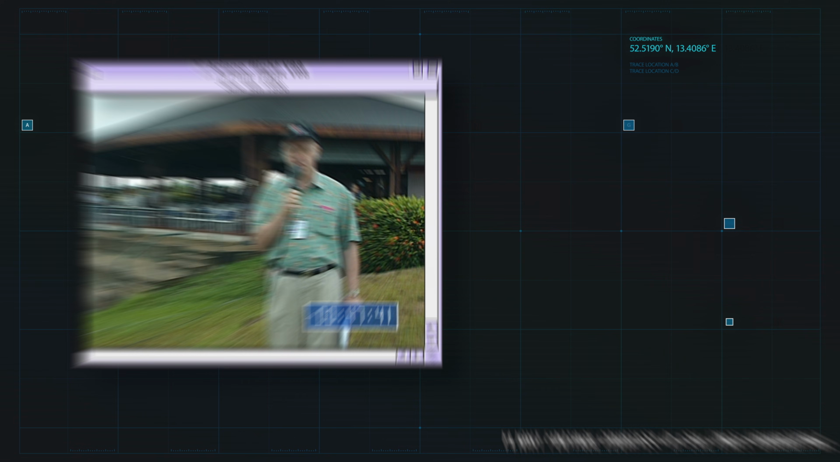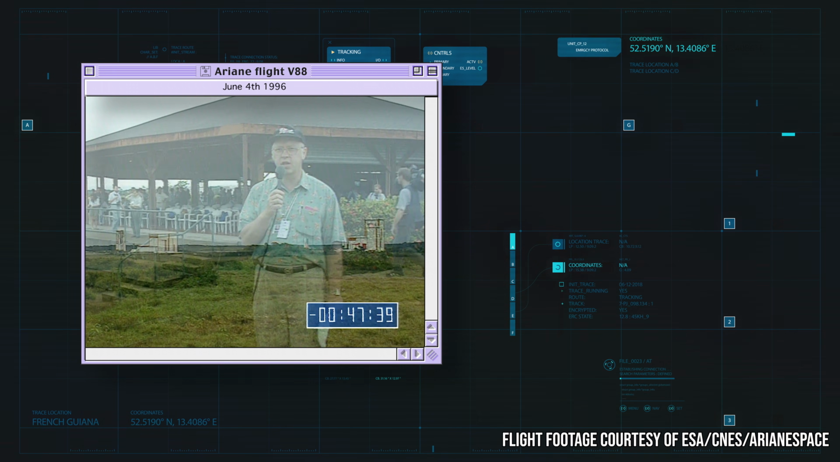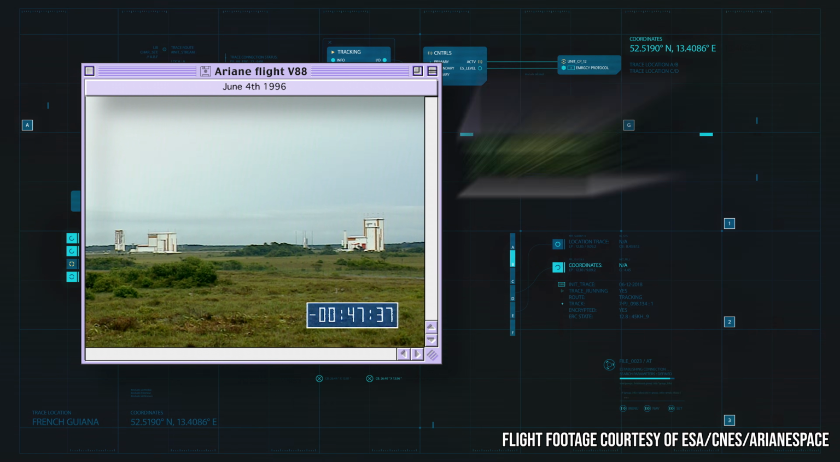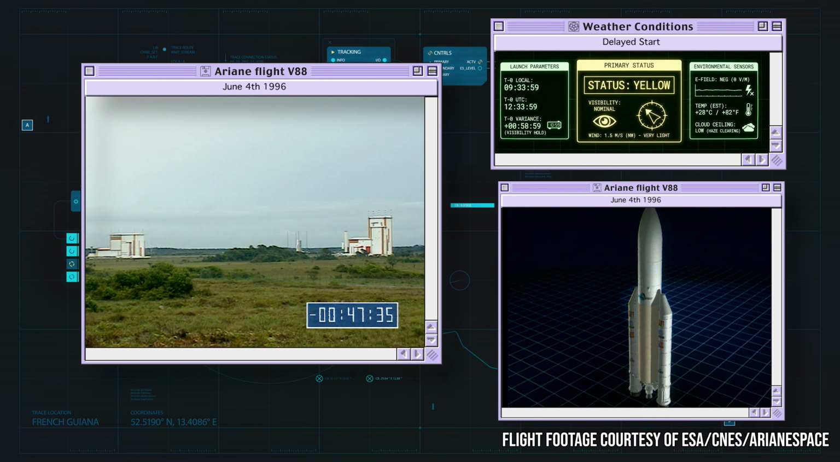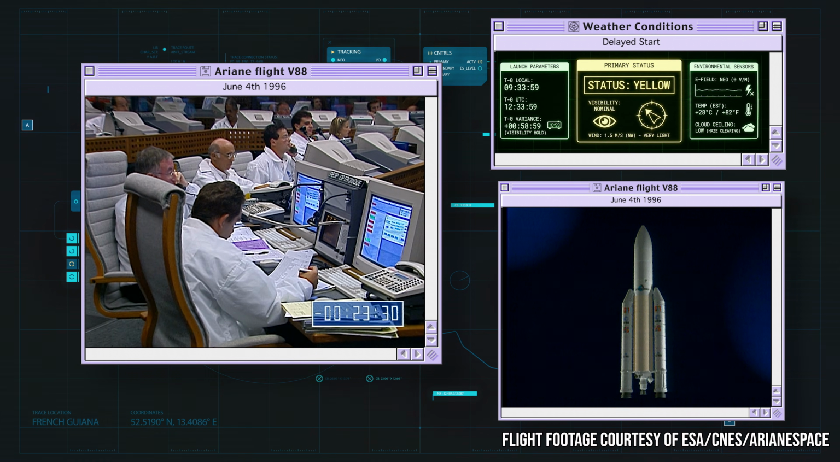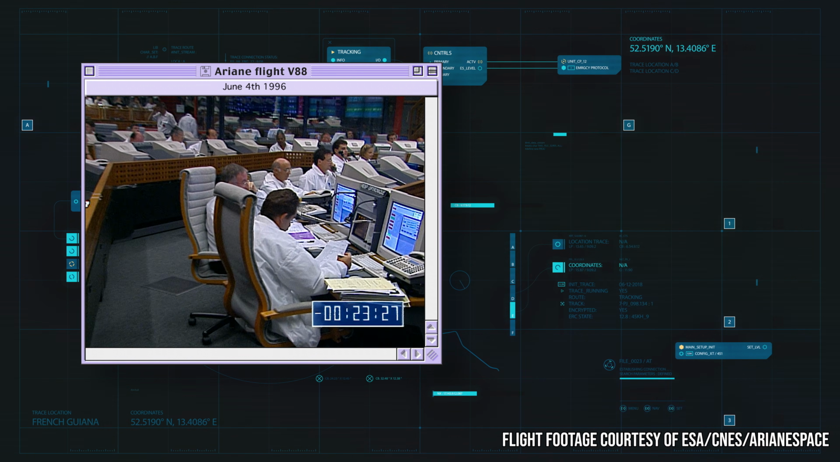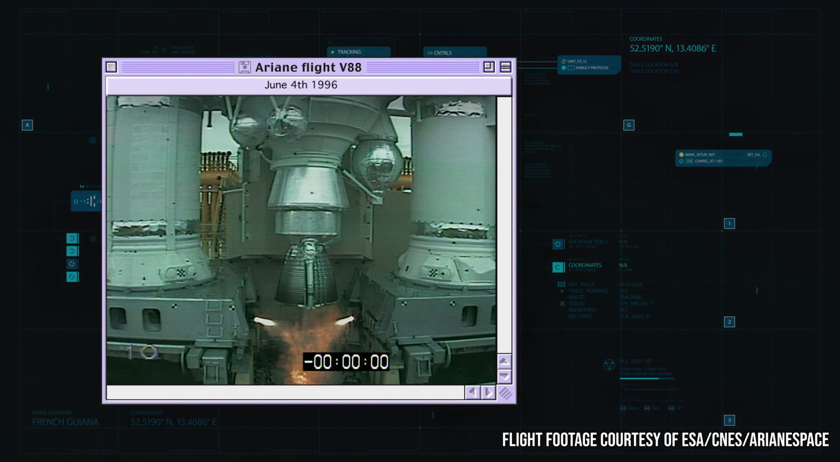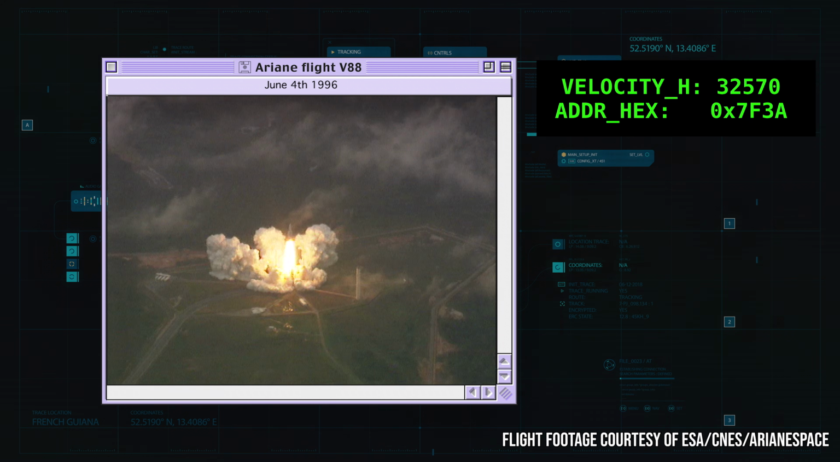June 4th, 1996. It's a warm morning in French Guiana. The weather was acceptable. Hundreds in the crowd stood to watch the launch of Europe's newest rocket, the Ariane 5. 9:33 a.m. local time. The solid boosters fired. For 36 seconds, the flight was perfect.